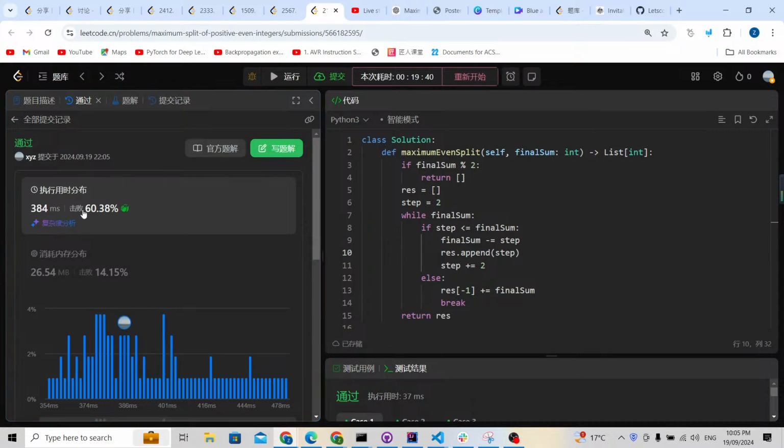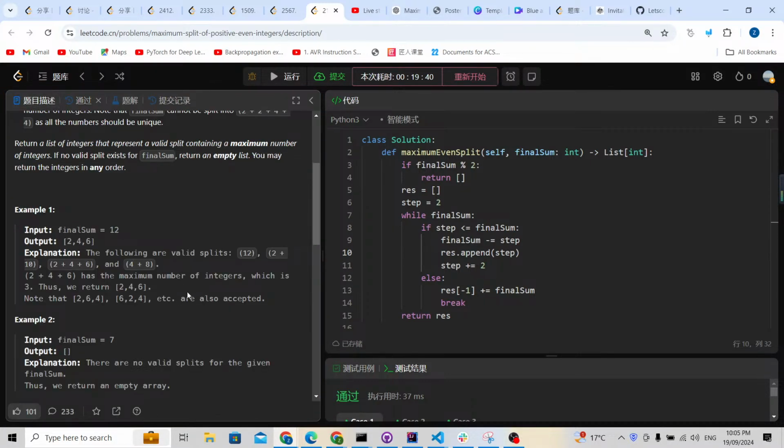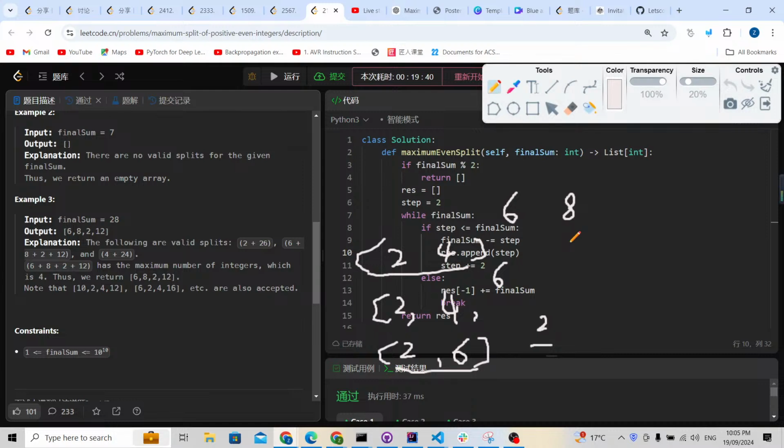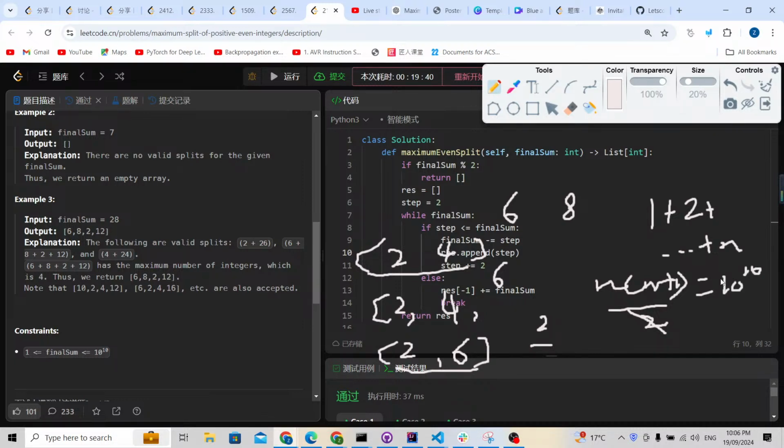As you can see, it works, and the speed, I think, is okay, because basically it is O of square root of n time. The time complexity is going to be O of square root n. Because we just use the numbers 2 plus 4 plus 6, it is similar to 1 plus 2 plus 3 until plus n, times 2. So it's going to be n times n plus 1 divided by 2, and because we are having even numbers, it's going to be times 2. So n times n plus 1 is going to equal 10 to the power of 10. This means the time complexity is going to be O of square root n.